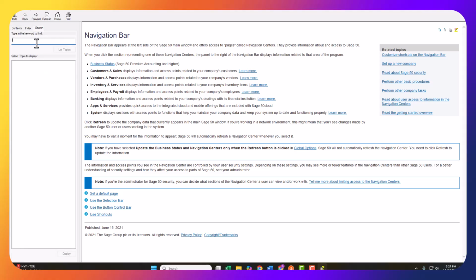We can also keyword search within the help here. So if you have questions about how to enter a certain transaction or how to access a certain feature within the software, this help function is pretty helpful.